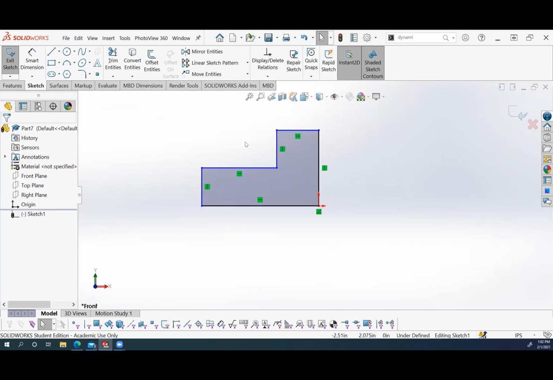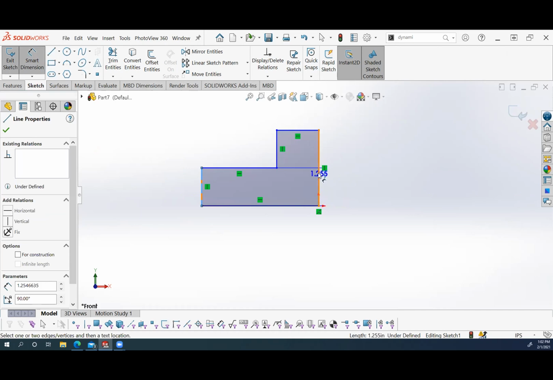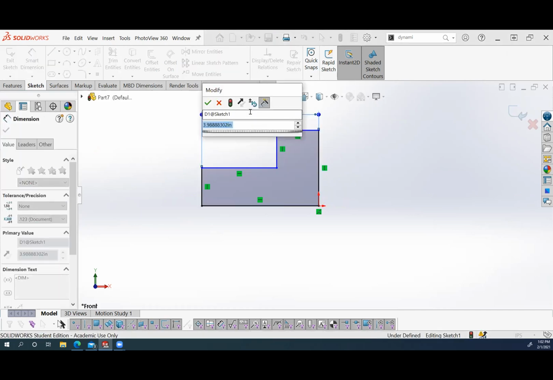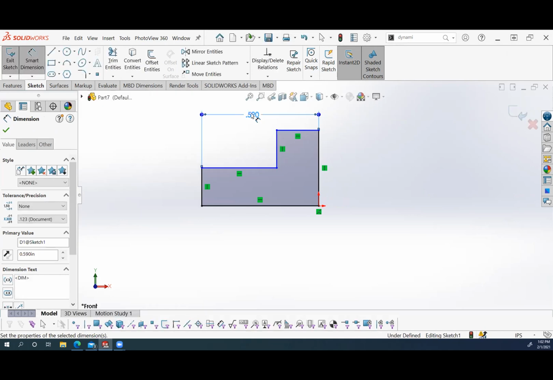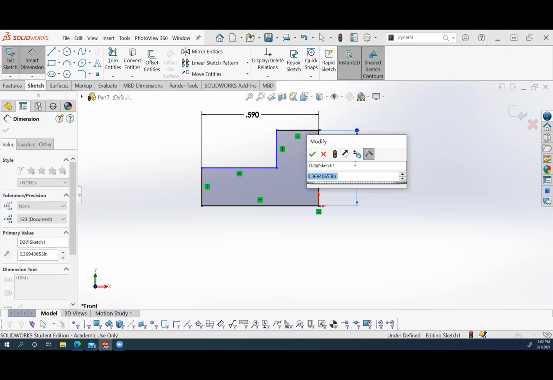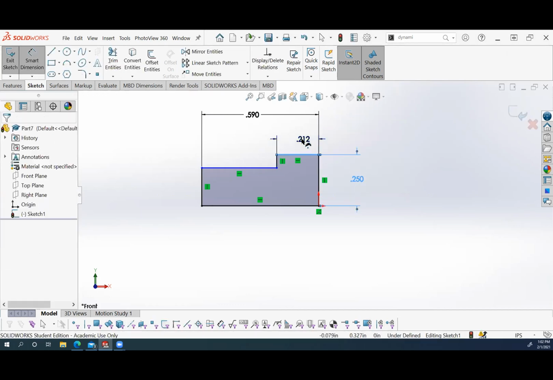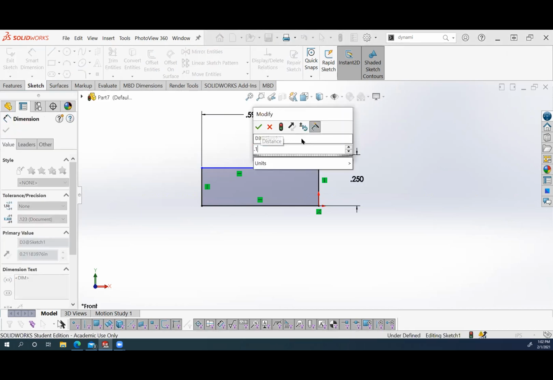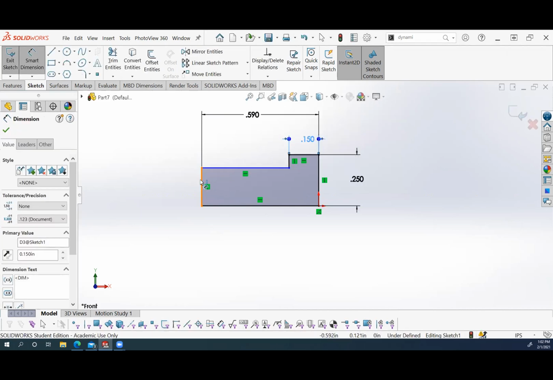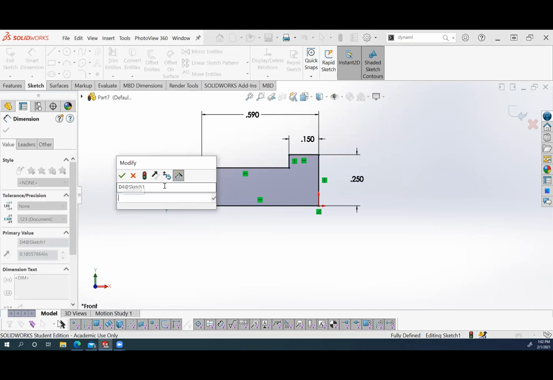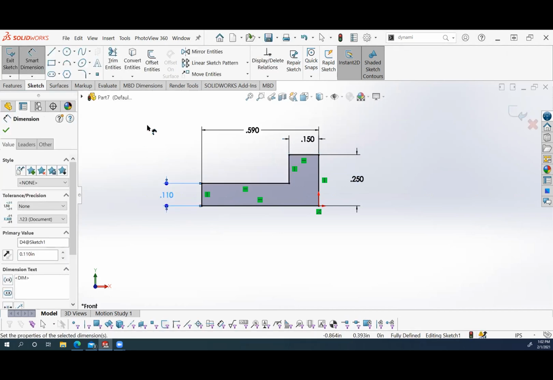All right, and then we are going to add these dimensions here. So from here to here is 0.59. Then this is 0.25. This one right here is 0.15. And this line is 0.11. All right. And so we can see it's fully defined.